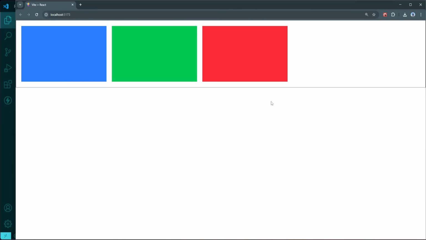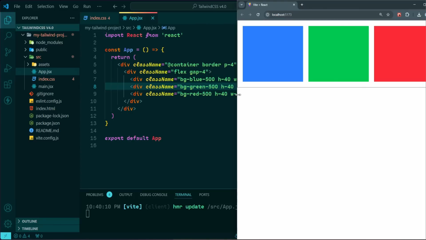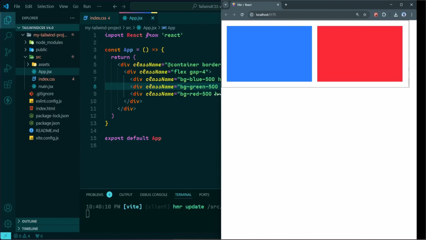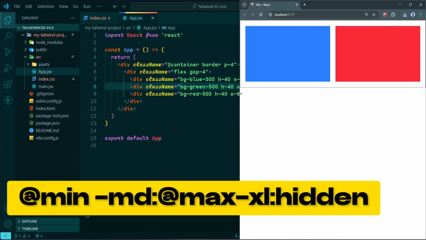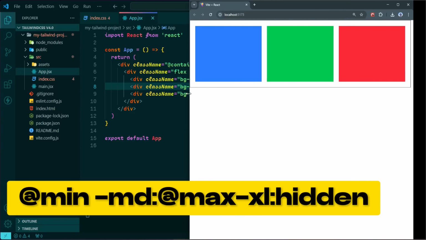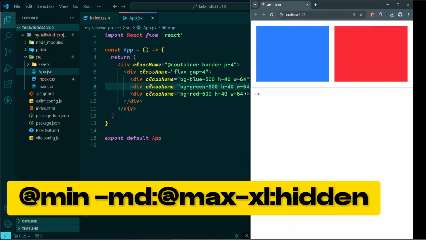When you load this example in the browser, you will see 3 square boxes, blue, green, and red, arranged in a horizontal row with equal spacing between them. This is because of the flex and gap-4 classes, which create a flexbox layout and maintain consistent spacing between the elements. As you start resizing the browser, the green box's visibility changes based on the width of the parent container. The @min-md:@max-xl:hidden class ensures the green box is hidden only when the container's width is between the md and xl breakpoints.